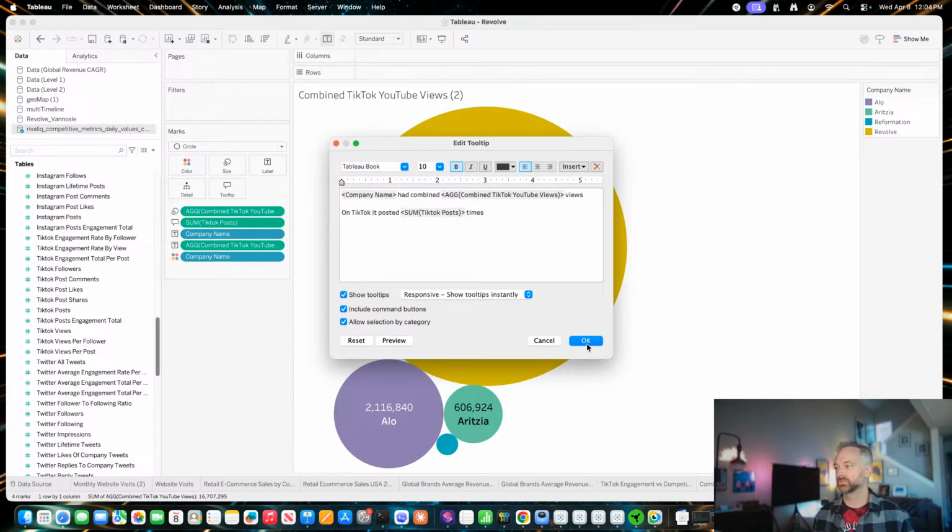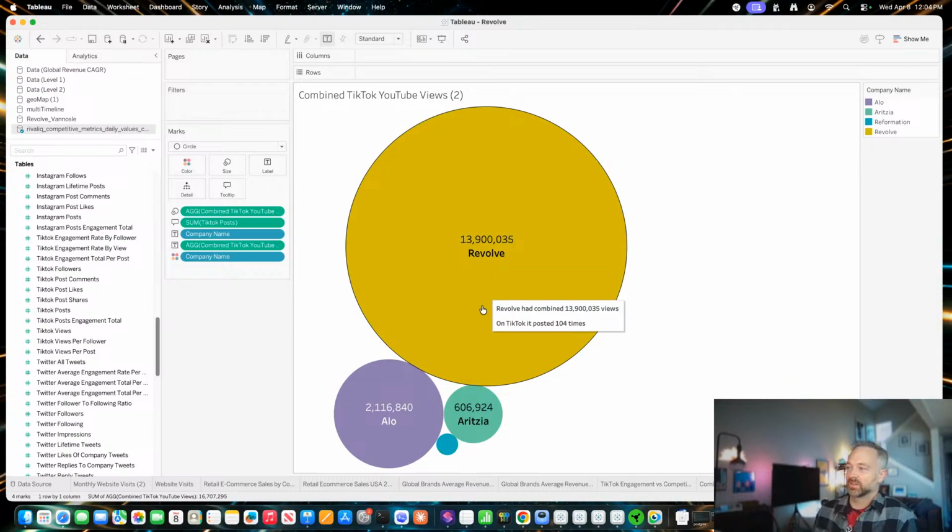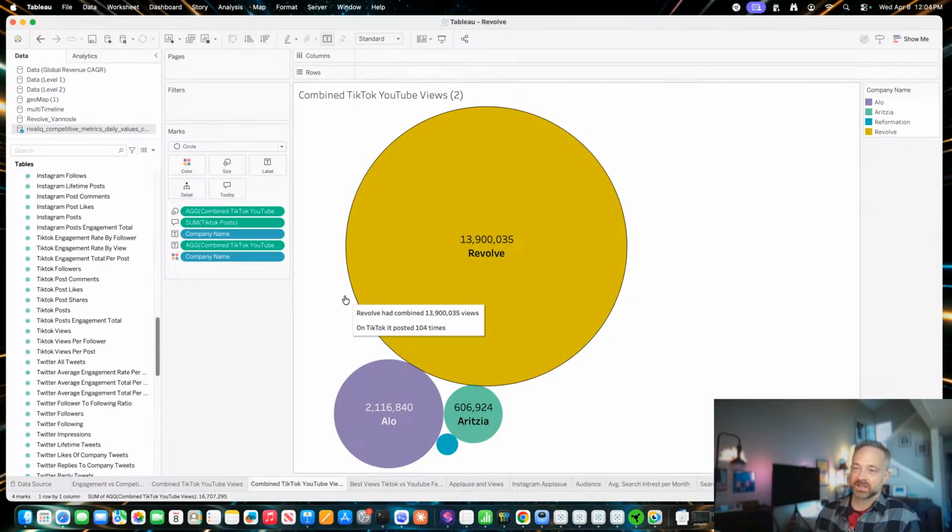Yeah, a little human style. So cool. They had a ton of combined views. They posted on TikTok 104 times. Reformation only posted on TikTok 4 times. So 100 more posts by Revolve. No surprise that they're getting more views by posting more content. That just adds a little bit more to the story, if you have another data piece that connects it that is not already on there.